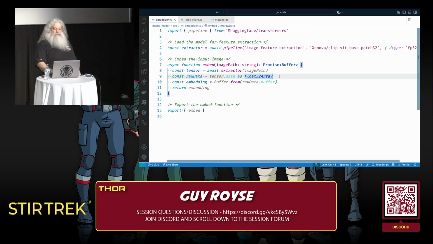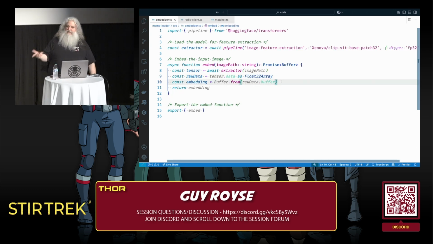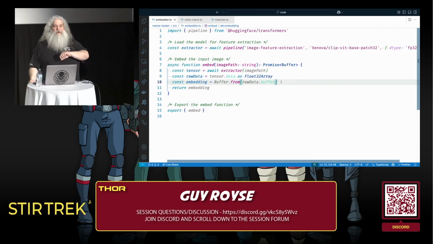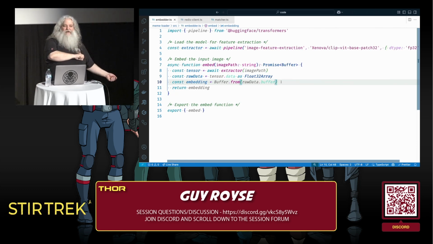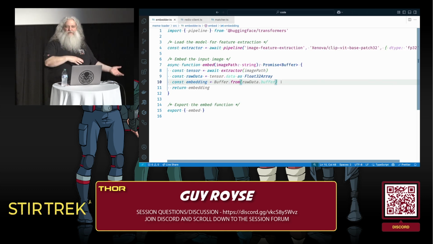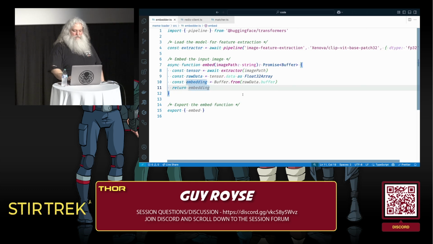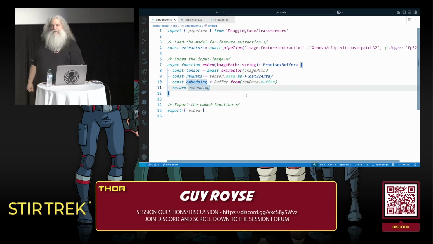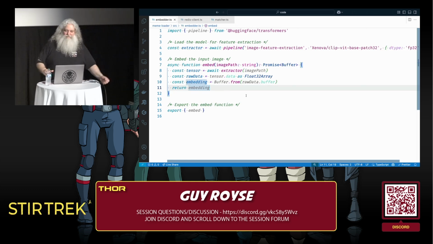I need to get that as a raw byte buffer to put it in Redis. So I've got to get the raw buffer as a uint8 array. And then because I'm using Node, I've got to convert it into a Node buffer, which is how you write binary data using Node Redis. So I've got one buffer to another buffer, which is a little awkward, but it's just plumbing. And then I return that buffer, and that's it. That's the entire function. I now have an embedding that I can search Redis with.